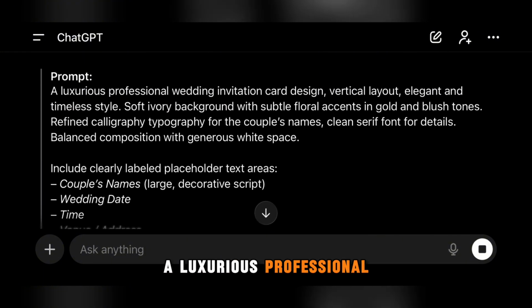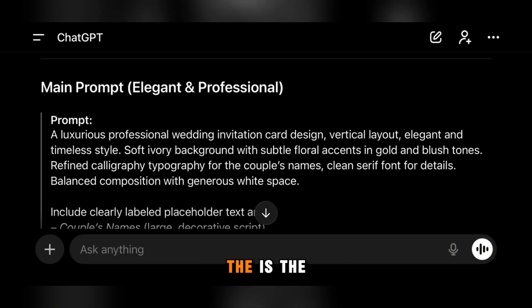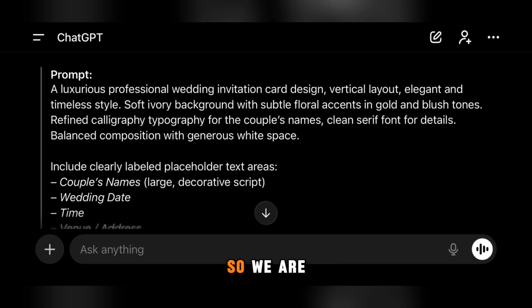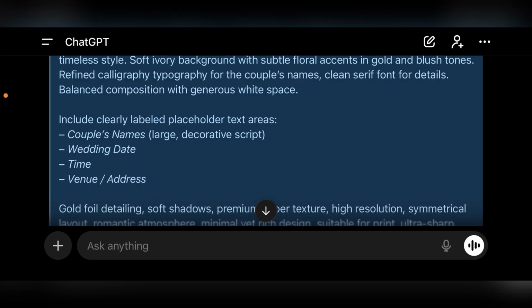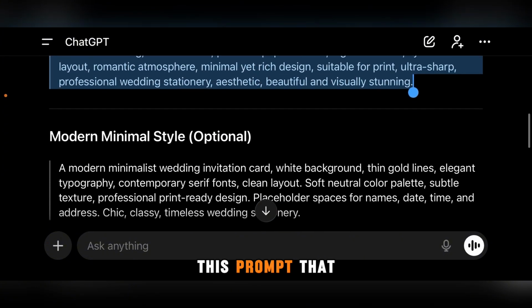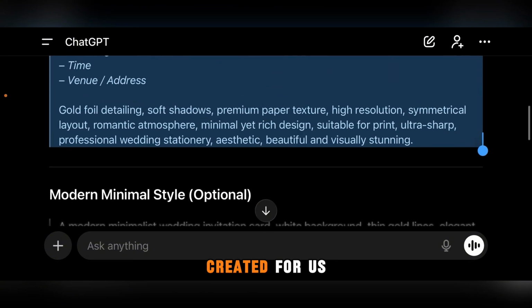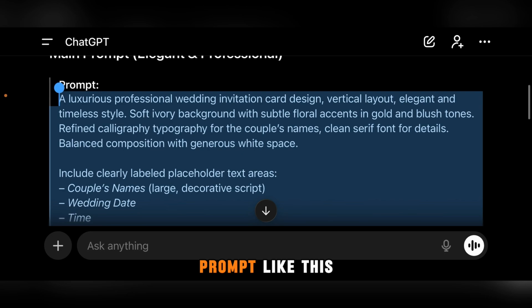A luxurious professional wedding invitation card design, vertical layout, elegant and timeless style, soft ivory background with subtle floral accent in gold and blush tones. So here is the prompt. All right, so we are going to copy. As you can see, we are just going to copy this prompt that ChatGPT created for us.